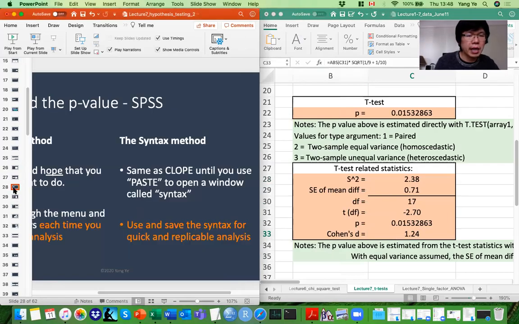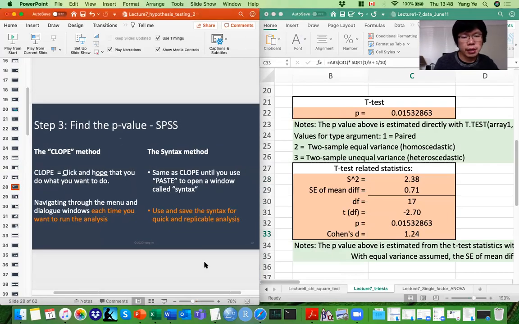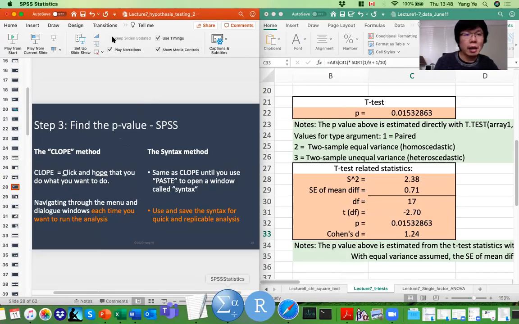Before we go on a break, I would like to show you how to do this on SPSS. So if you have SPSS, you can have it open. I'm having a little bit of trouble with my SPSS, so let's hope that it can actually work.